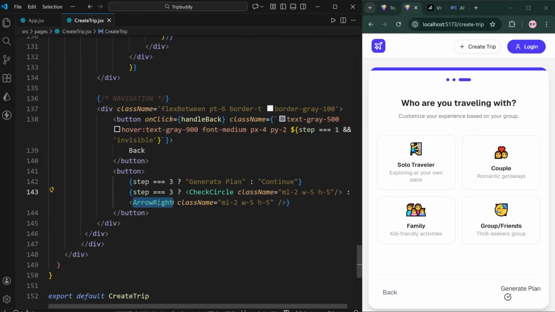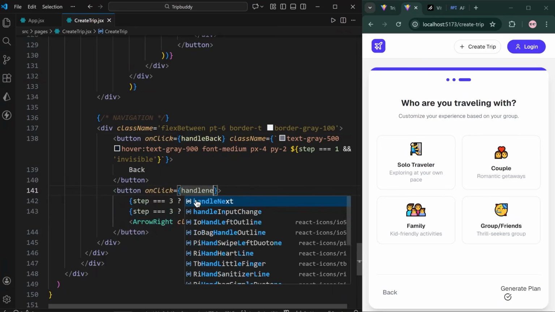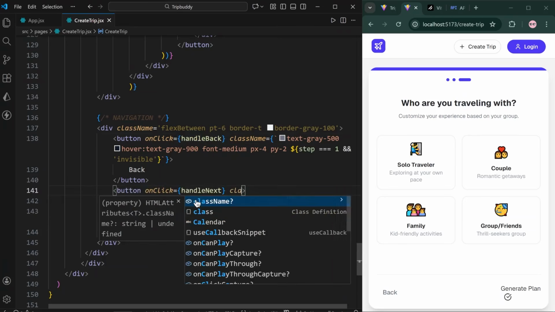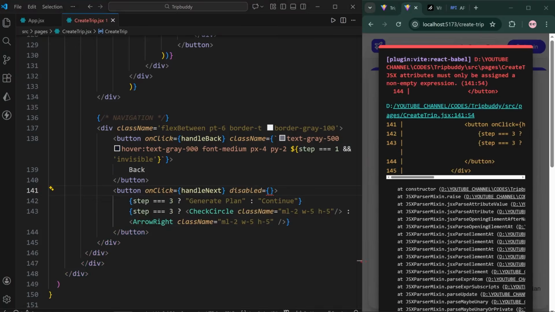Here inside the onClick for this button we will write handleNext as well. And for the classes, first of all we will give the disabled property: disabled if the step is equal to 1 and the destination, and if there is no destination value, then it will be disabled. I will explain, don't worry.